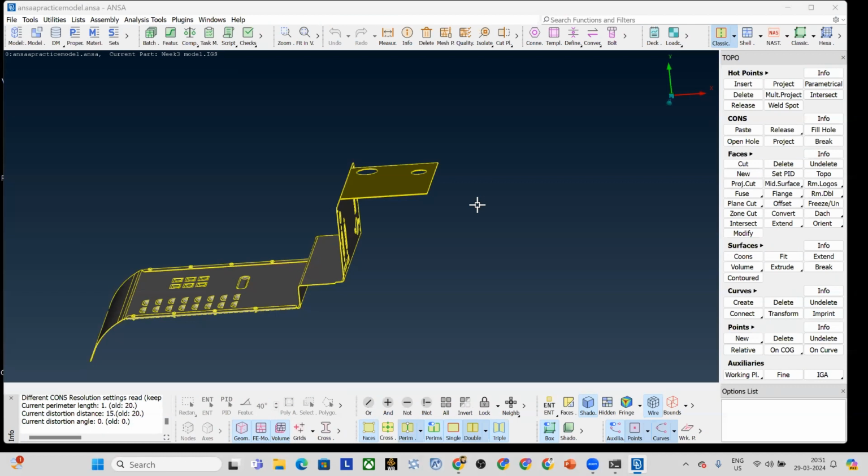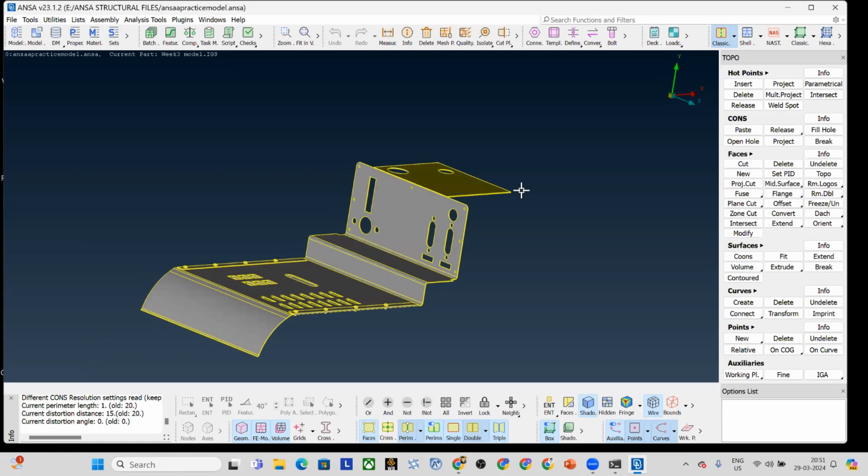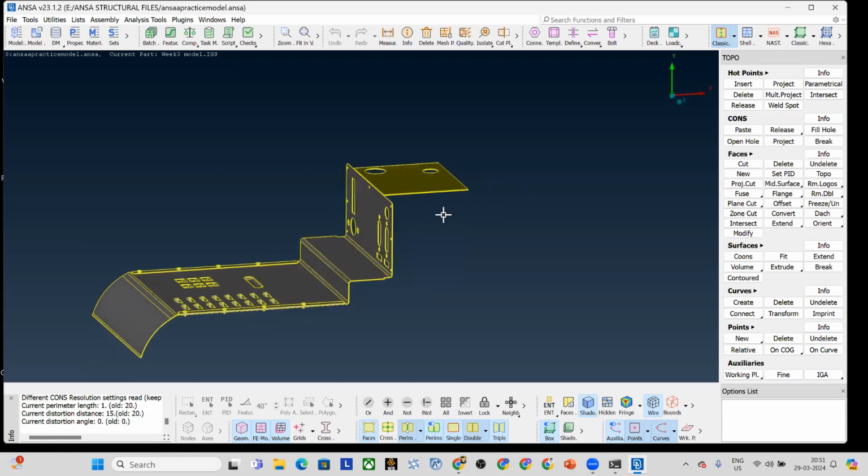So welcome once again to the ANSA class. I'll explain the mouse pointer option; I think I already did, but let me just reconfirm it. In the last class, we saw the Boolean operations, right? Now we'll start with the mouse pointer option.